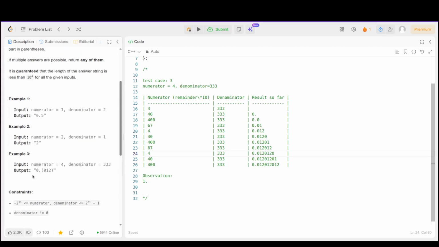So if you look at this third example, the numerator is 4 and the denominator is 333. I draw a simple table diagram for it. The result so far is nothing, because now we are starting to divide. In the division, as the numerator is smaller than the denominator, we take a decimal point, and at the next step it is still less than the denominator.